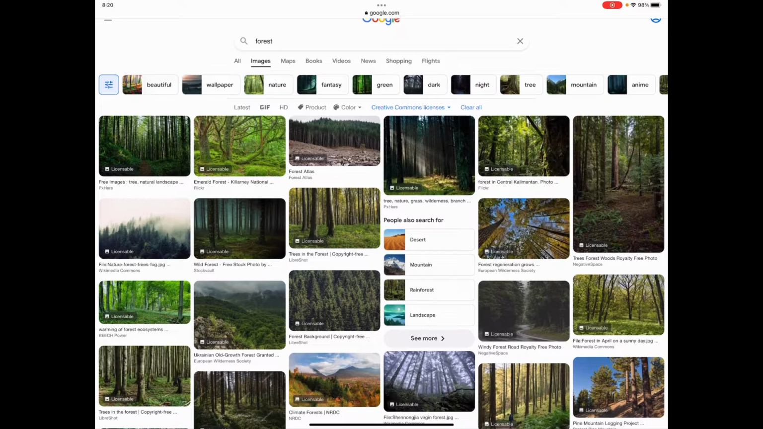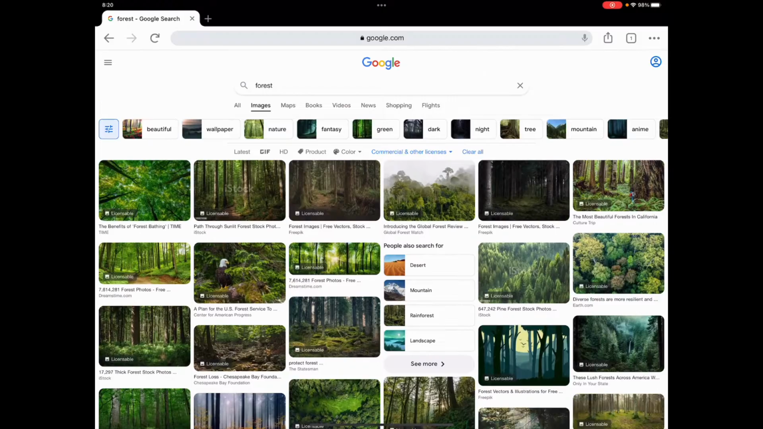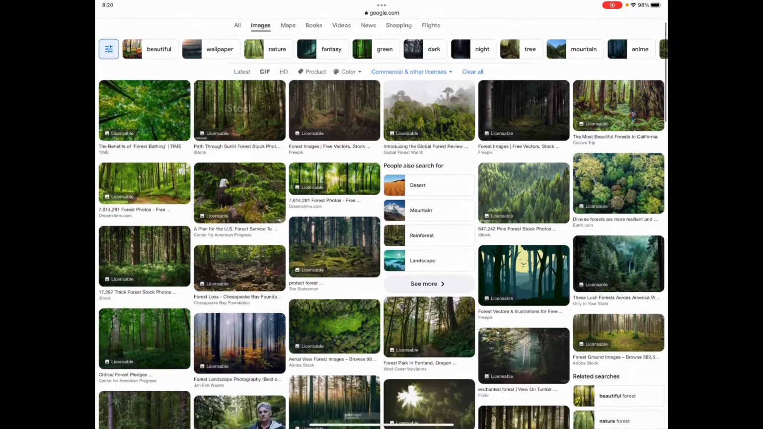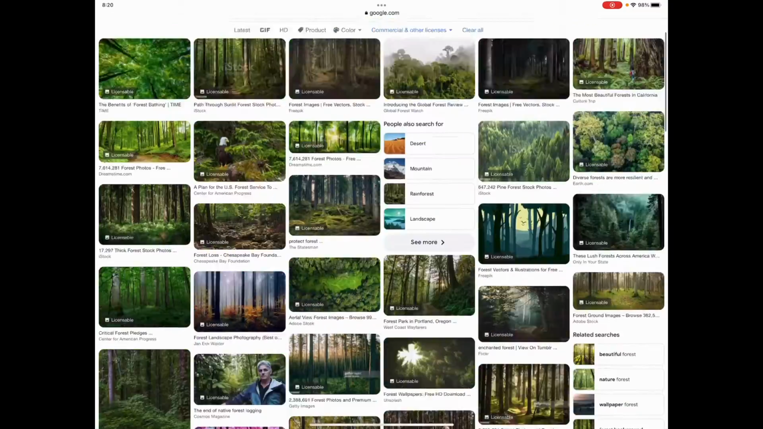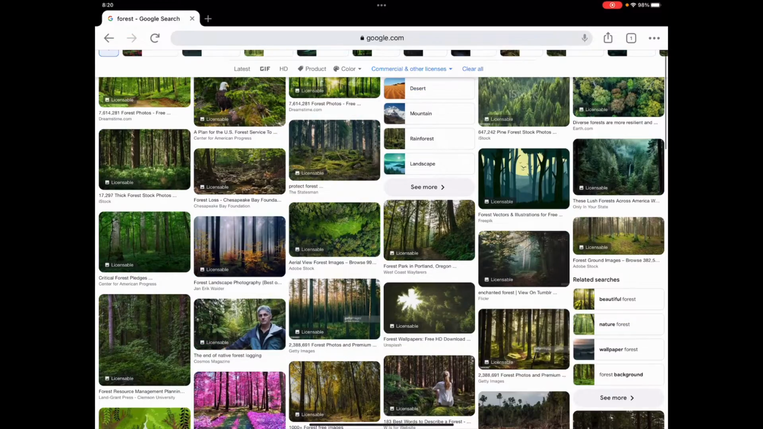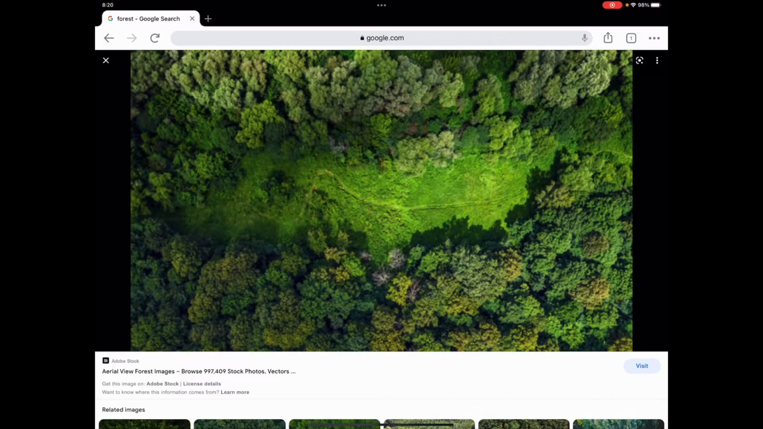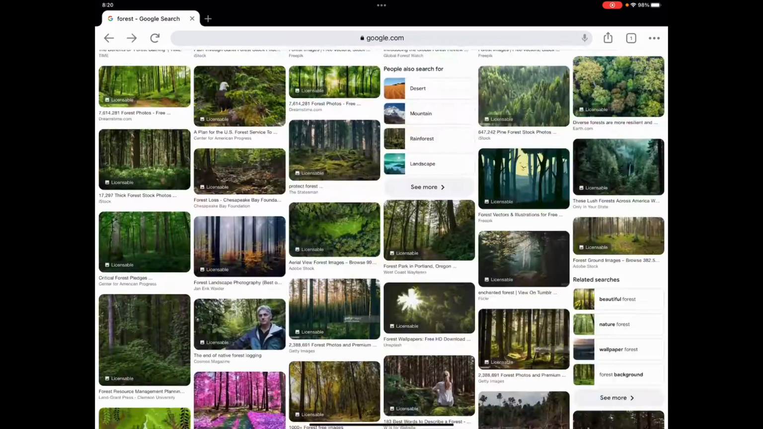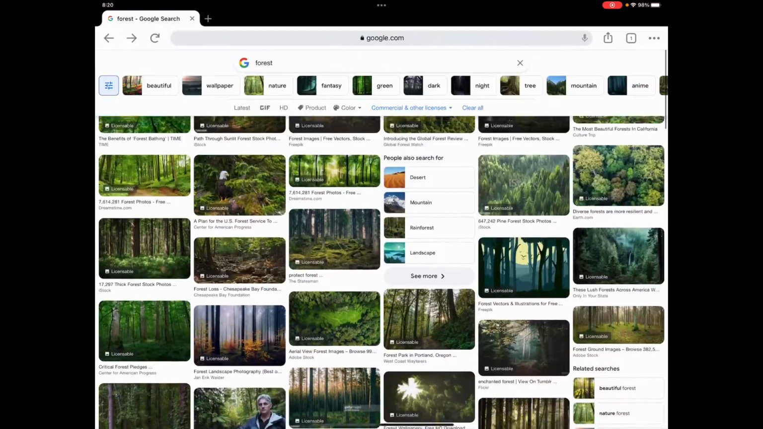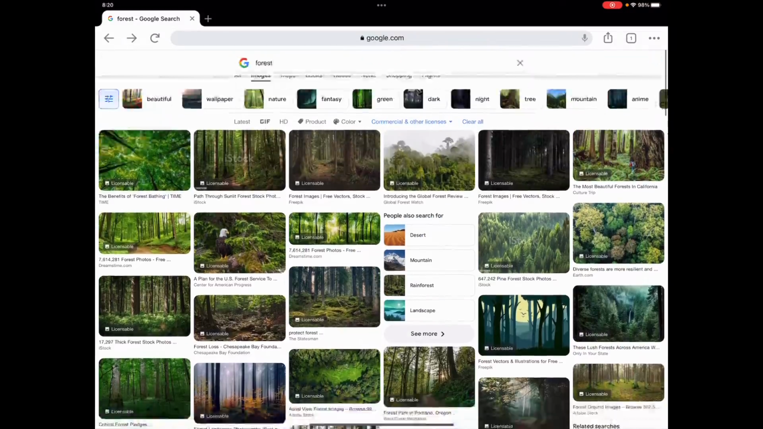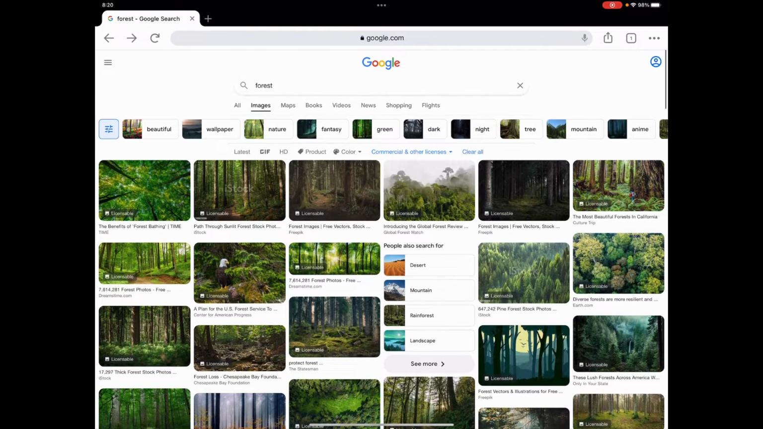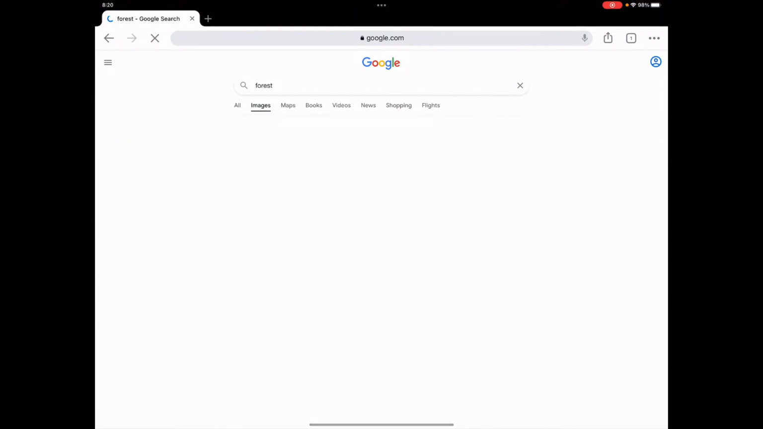Let's see what happens if I do the same search for commercial and other licenses. So this is going to be a lot of stock photos. This might be work that you have to purchase. See, Adobe Stock. So a lot of these are going to be stock images, but these are images that you can use. Either of these two will come up with different results.